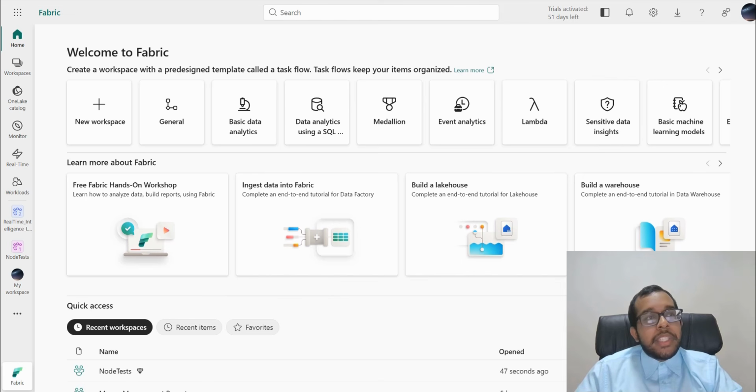Just as importantly, Fabric is designed so that different teams can work together on the same copy of the data. Data engineers, data warehouse developers, data scientists, data analysts, and business users all work within role-specific experiences, but they're building on top of each other instead of operating in silos.